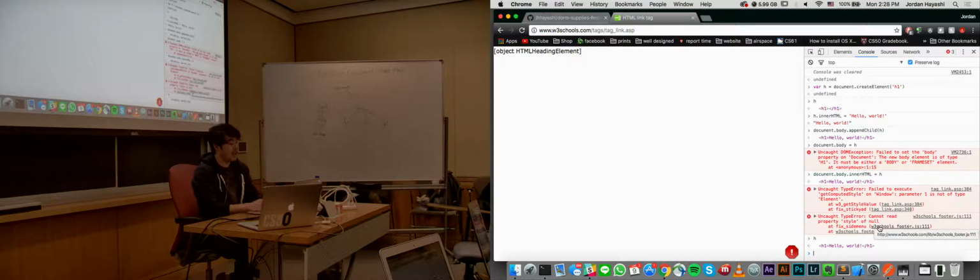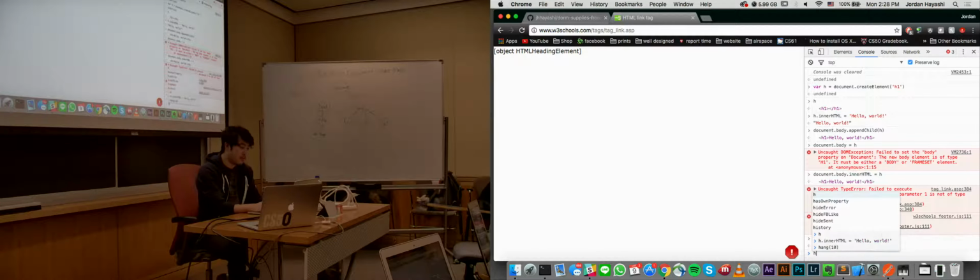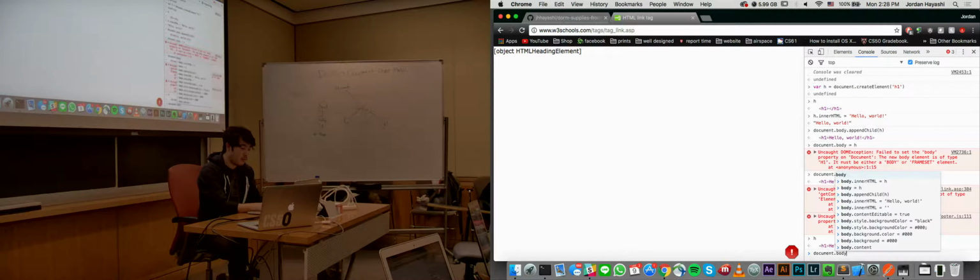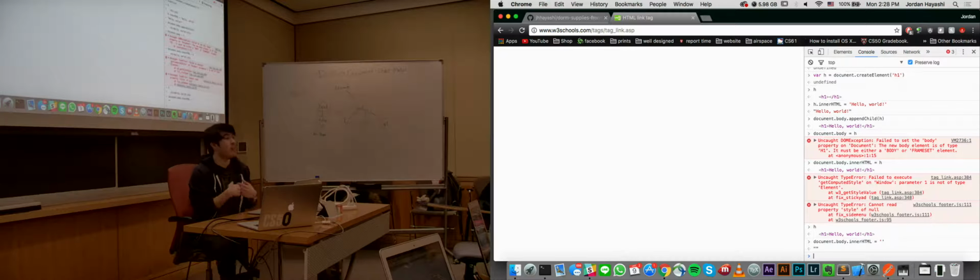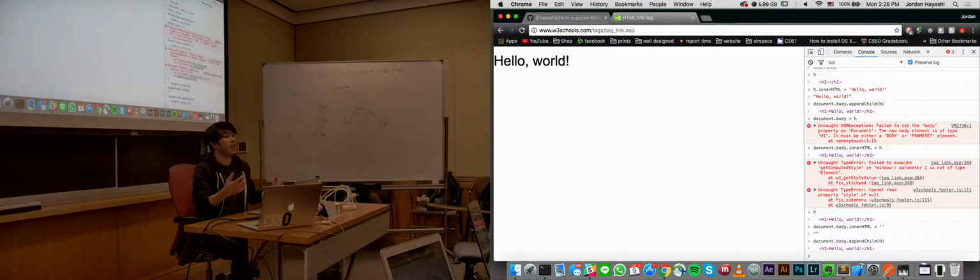And so the way to do that would be to clear the innerHTML, and then to now append a child to it. And so just like we did before, document.body.appendChild(h) will now append the actual child, so that DOM element that we created, to the page.